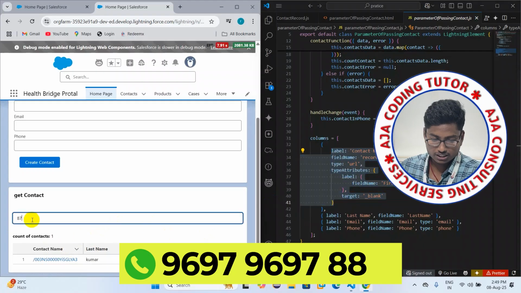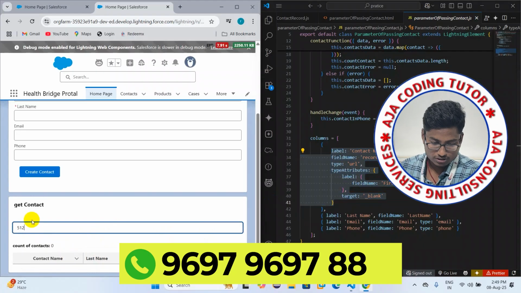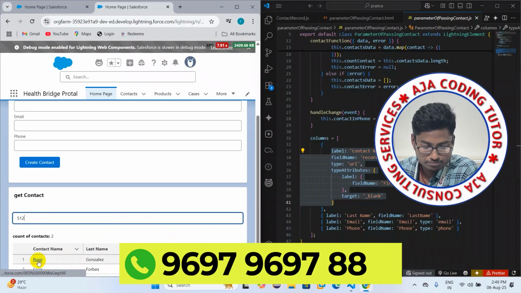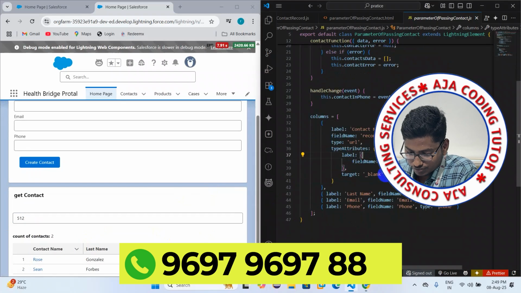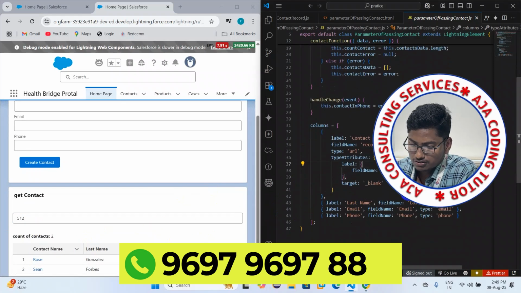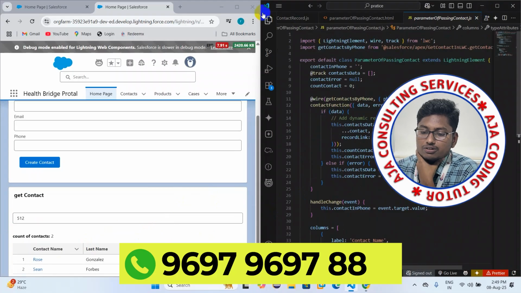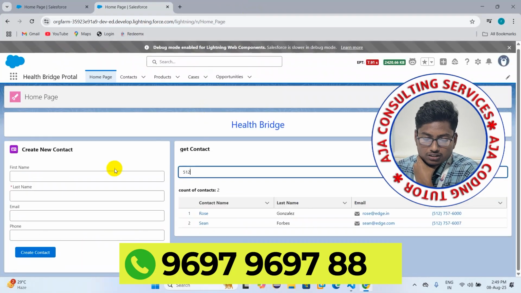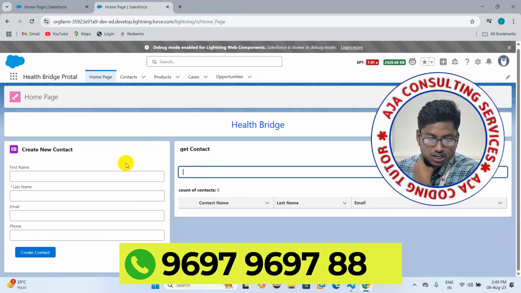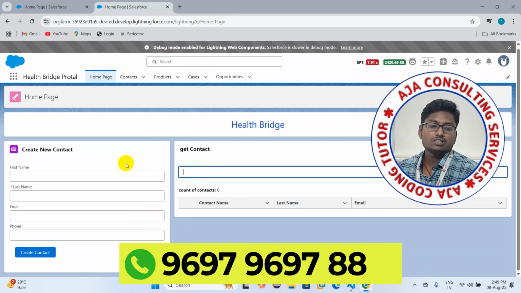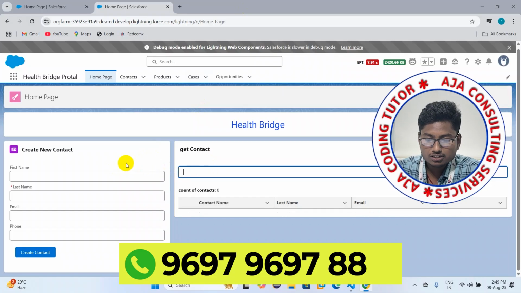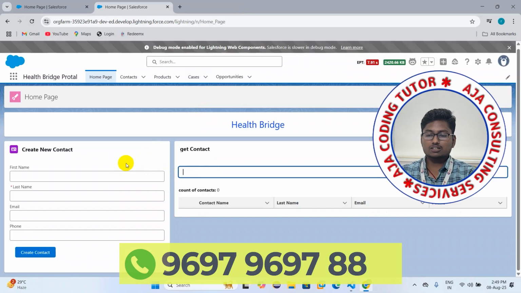For example, let me take 512. See here, the first name is showing as a URL type, and the last name and the first name. This is the code I have written for these components, fetching the data, loading the data and creating the data. This is the application for an easy way of creating contacts and getting the data. I have created the data information.